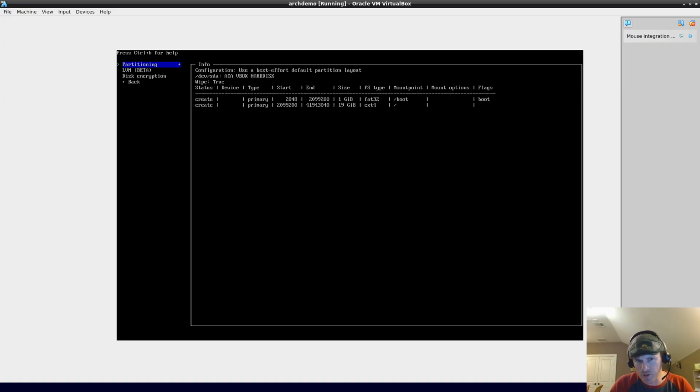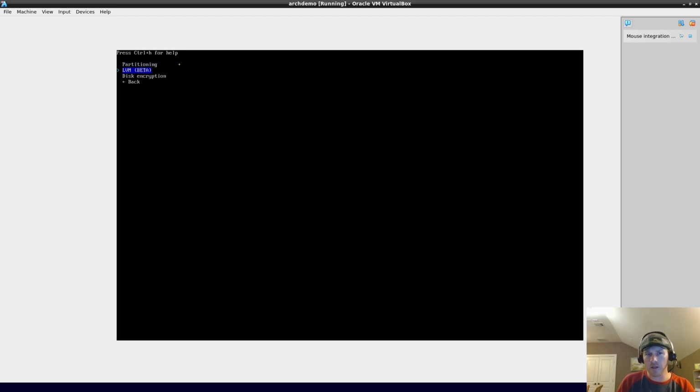So you have a boot partition and then a primary sort of default partition, and you can just accept it as is, and I'll hit enter later. The LVM, this is Linux Volume Manager. We can skip that. If you know what it is, you can use it, but honestly, it's not necessary.